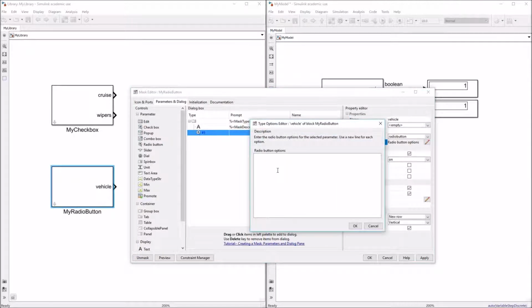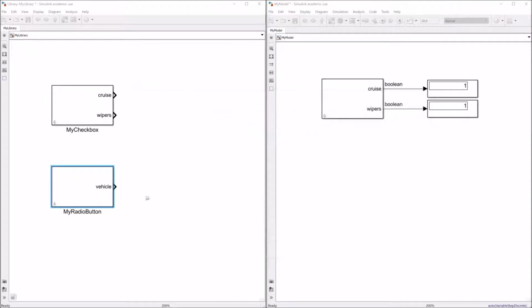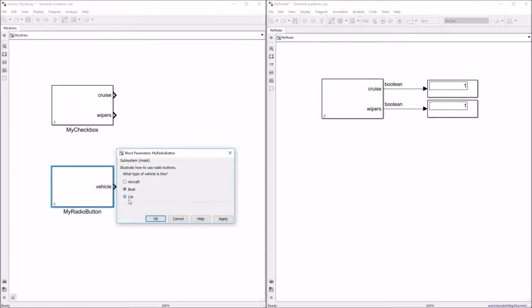And what I can do is start listing the different types of vehicles. So I can say aircraft, how about boat, car. Yeah, there we go, ABC. That seems pretty reasonable. Hit OK. And in the prompt here, we'll just say, what type of vehicle is this? Okay. And if I apply that and look at the mask, here we go. This looks reasonable, right? Aircraft, boat, car.